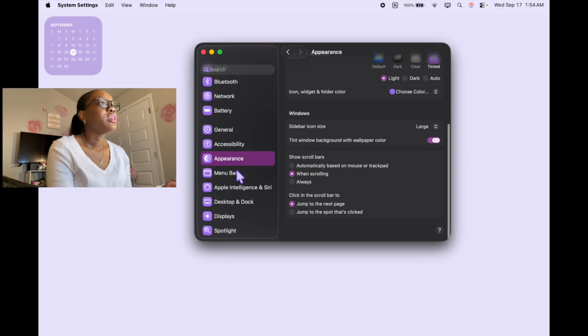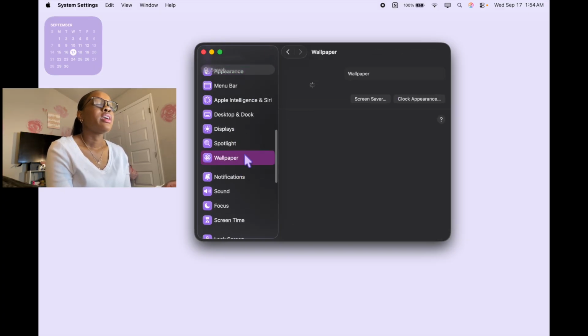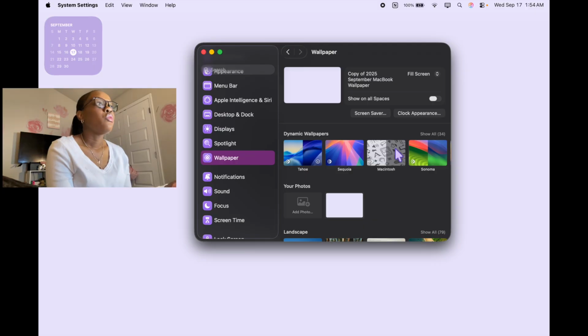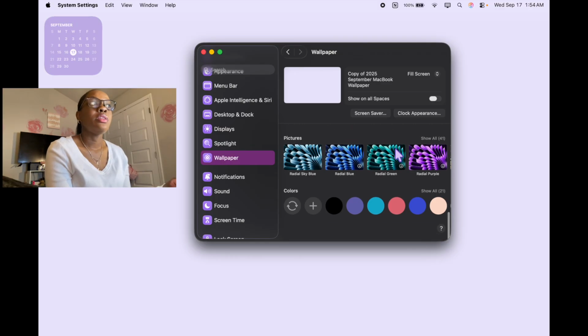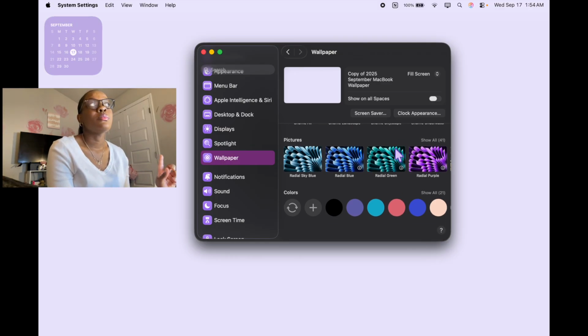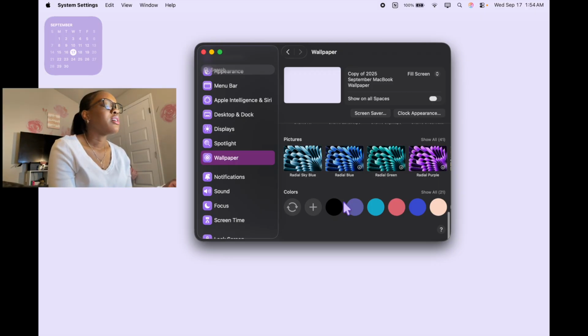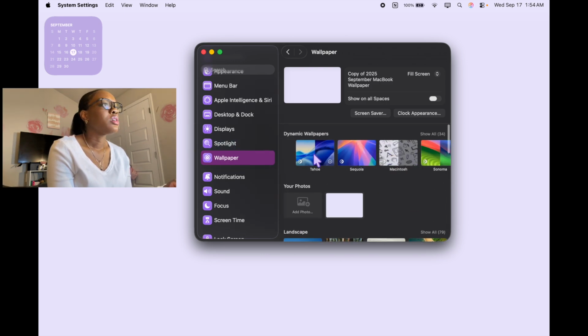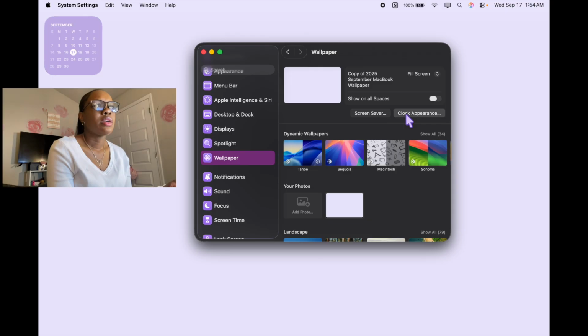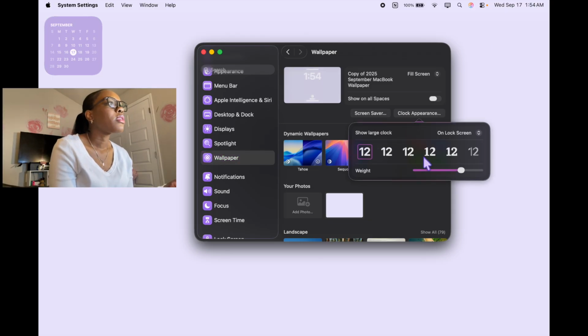Okay, another thing that I want to customize is the lock screen. I've been waiting to do that for my MacBook since I recently got this. It'll be a month in 3 days since I'm filming this September 17th. Let's see. Clock appearance. I want to do that one. That's my favorite one.